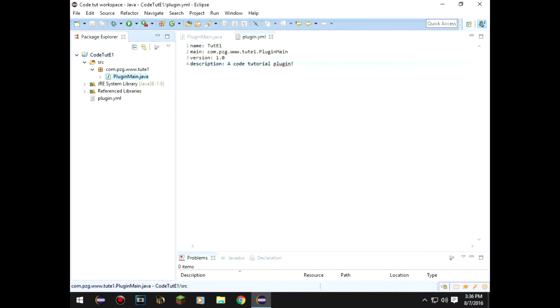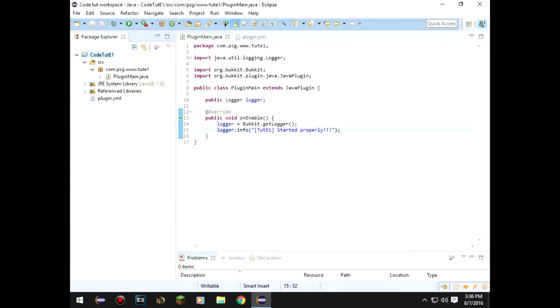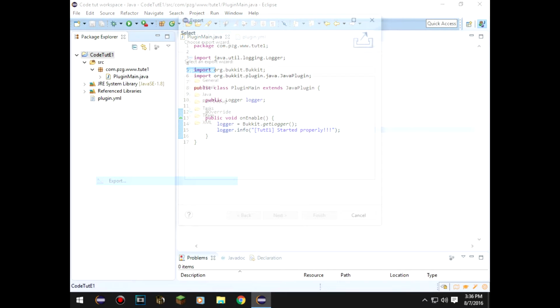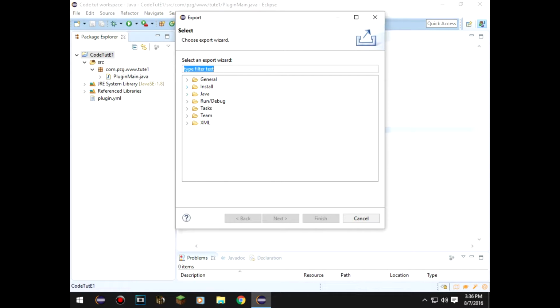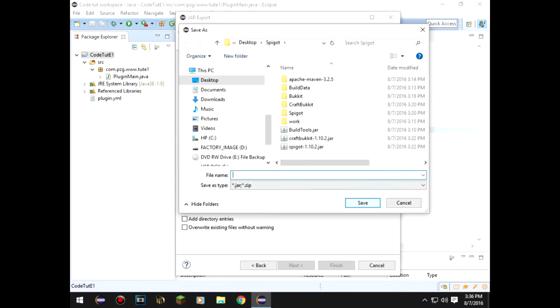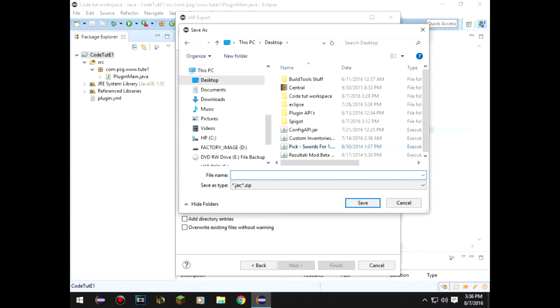So now all we have to do is come back over here, right click on CodeTUT-E1 and click the export button. Now we're going to want to export this as a Java jar file. Not a runnable jar file, not a Javadoc, but a jar file. Alright, so click the next button, and then we're going to want to browse for a location. Go to desktop, and let's just put it on our desktop, and we will call this CodeTUT-E1.